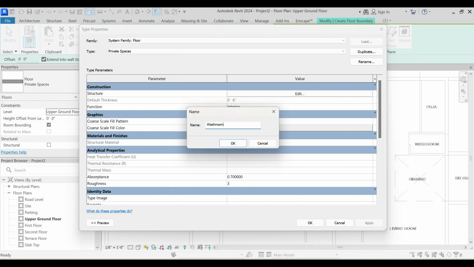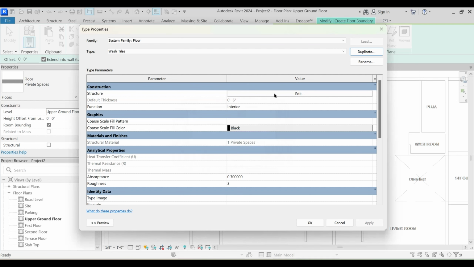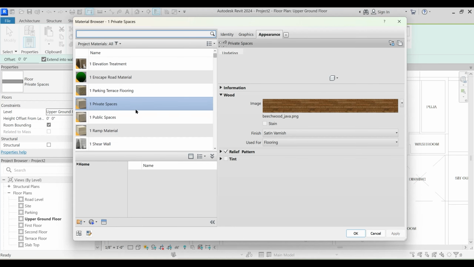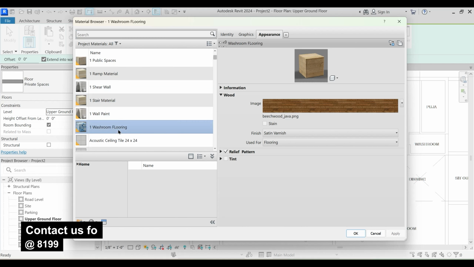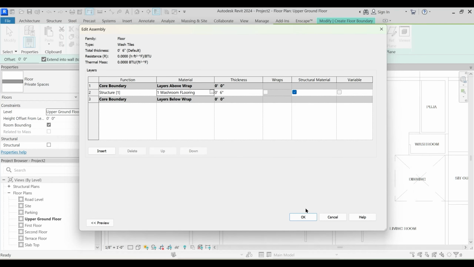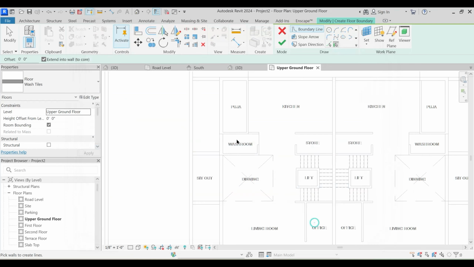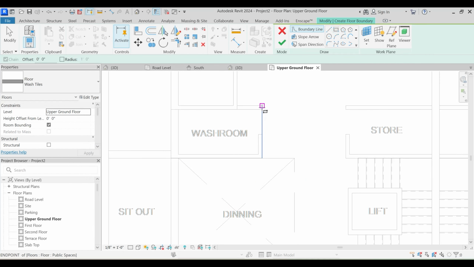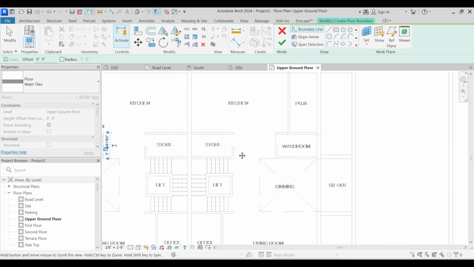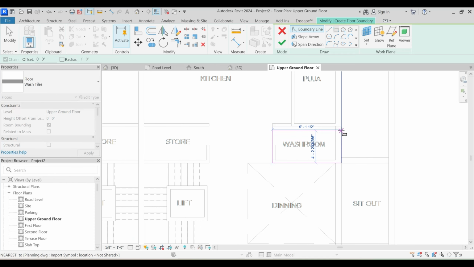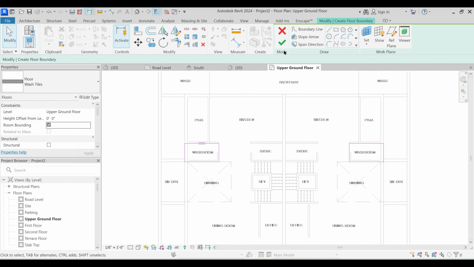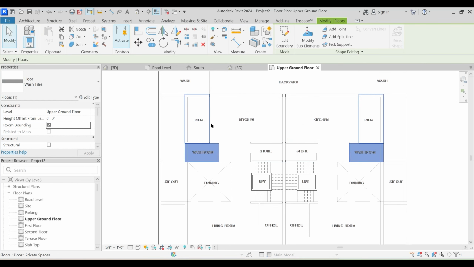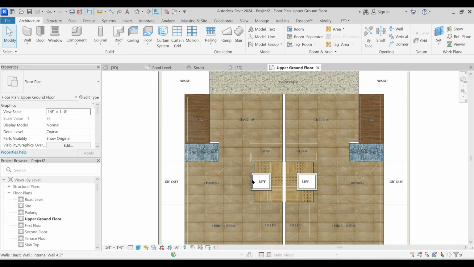And last one, CS, duplicate, washroom, wash tiles. Edit, and yes, here it is. Washroom flooring, mosaic flooring, mosaic tiles, and I will just create from here to here and from here to here, and just finish. Don't attach, and yes, everything is perfect.